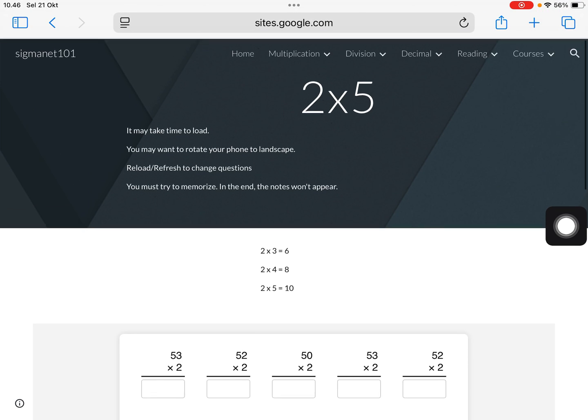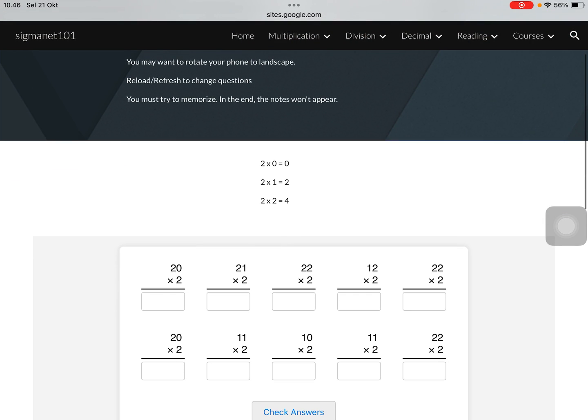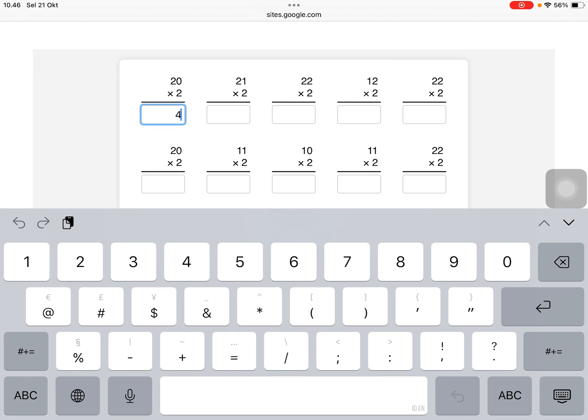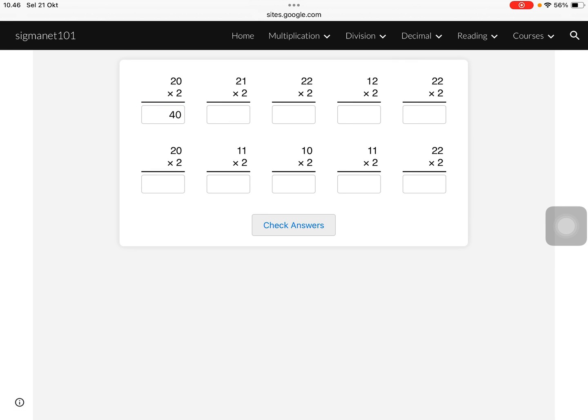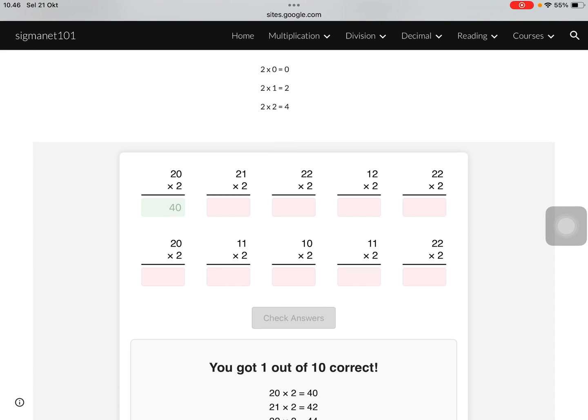Here there is the node. Let us give a try. For example, right here, let's tap 40 for the answer. Certainly there's a drawback to this. Oh, you got 1 out of 10 correct. A child may want to open a calculator app.